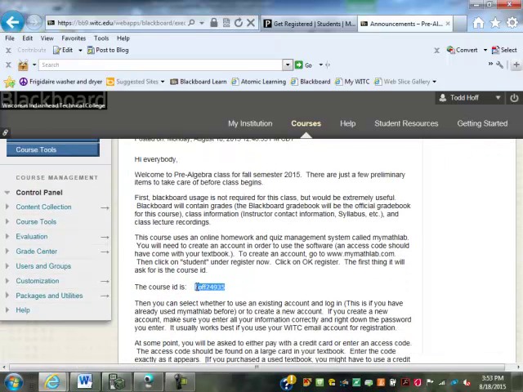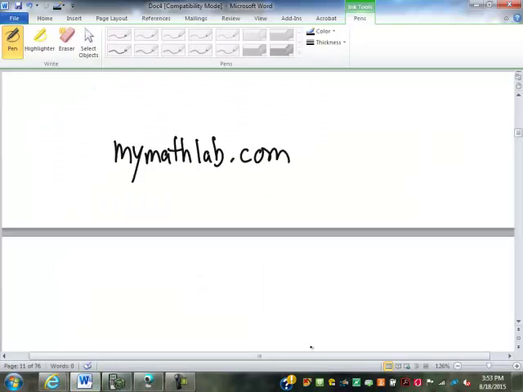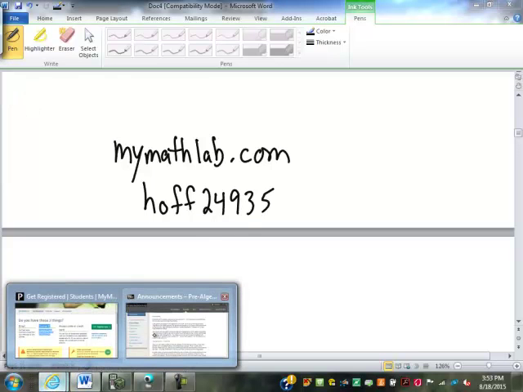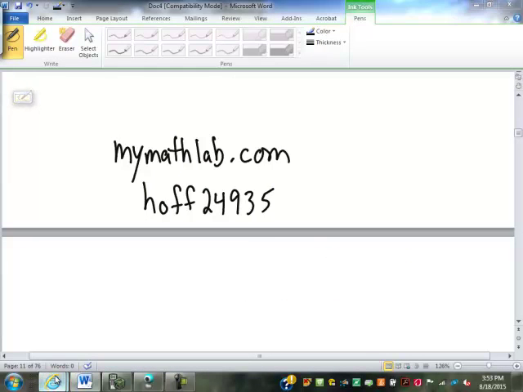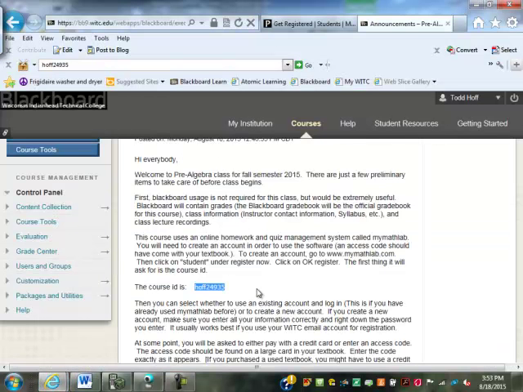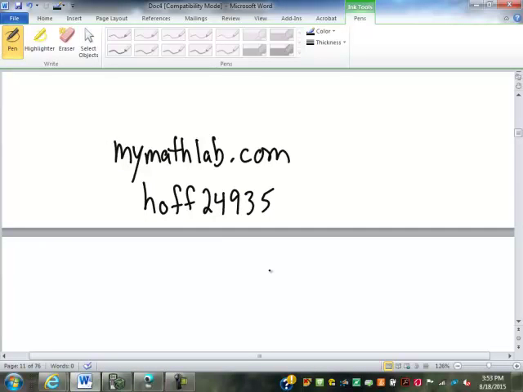Right here, HOFF 24935. So ID is all small letters, HOFF 24935. Let me double check just to make sure I didn't screw that up. 24935, that is correct. So that is the code, that is the access code you're going to need when we get to that point.